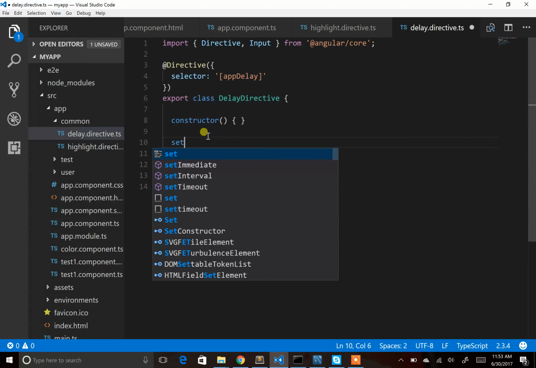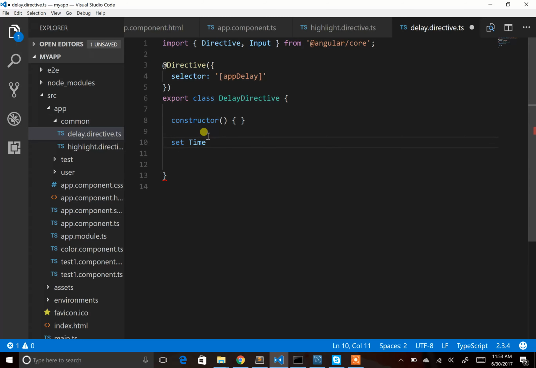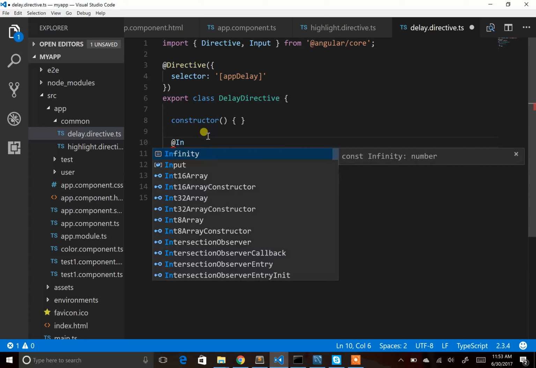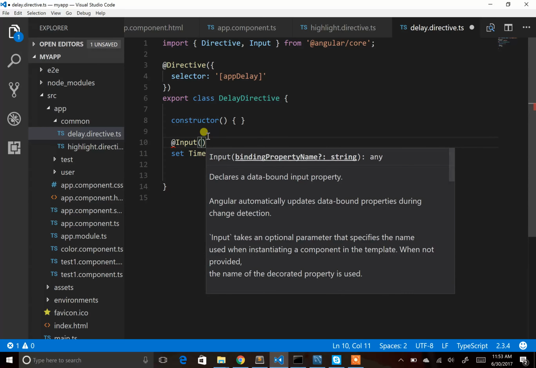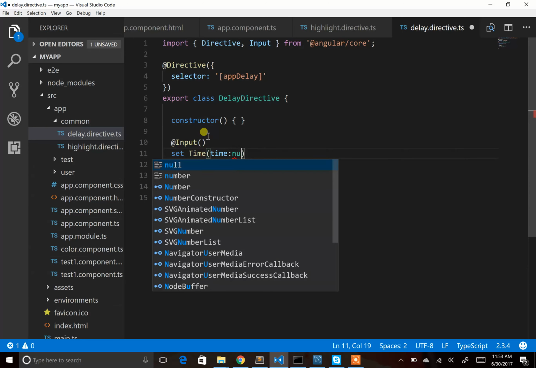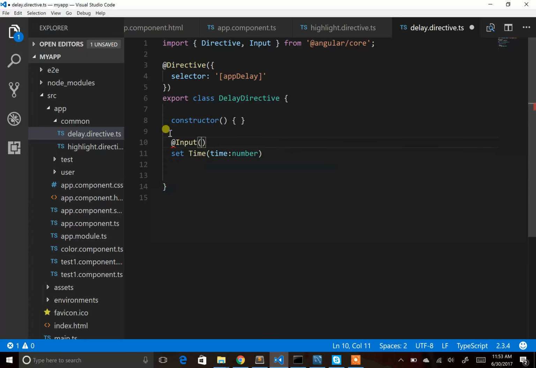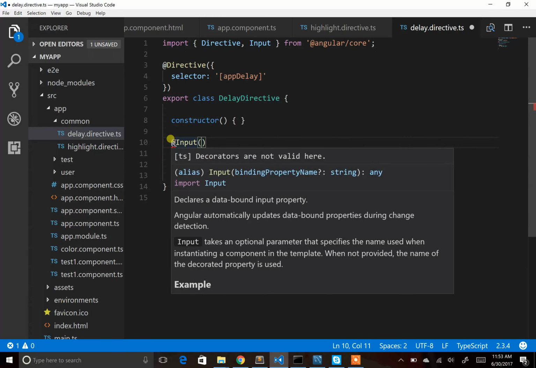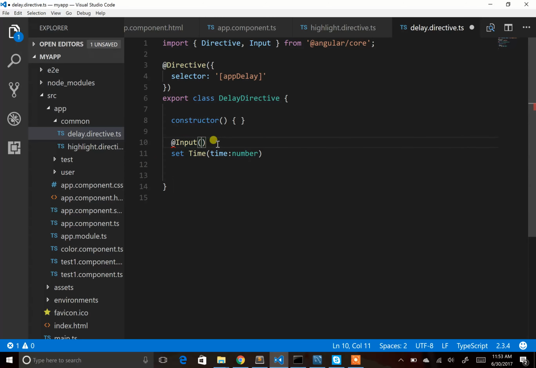We are going to write a set method. I'm going to write set time. It's going to have the @Input decorator. So here it's going to pass your time, which is of type number. Okay, it's of type number.